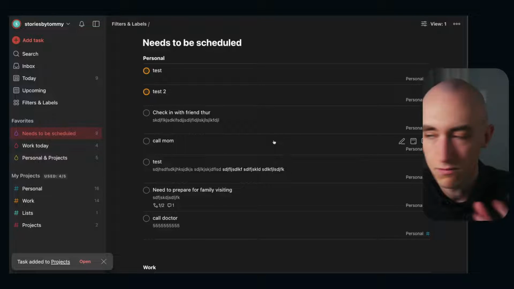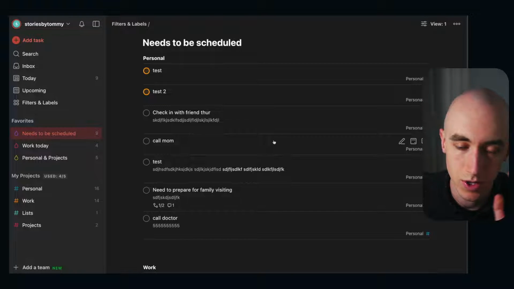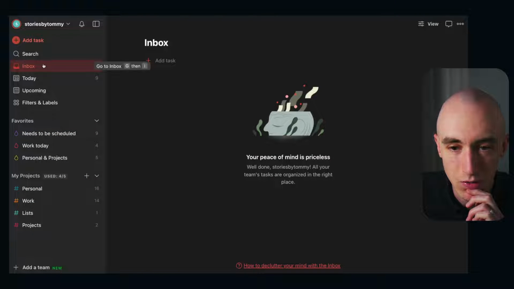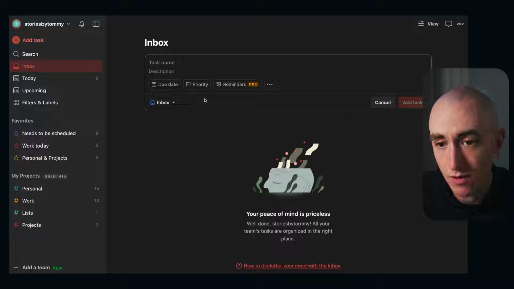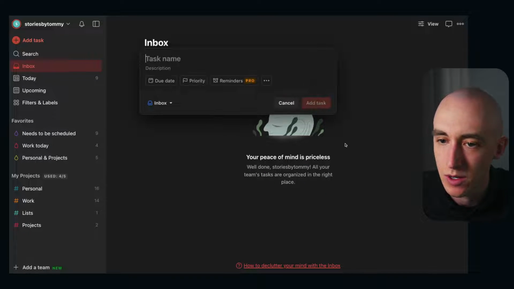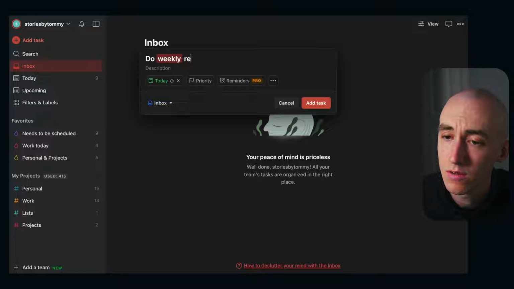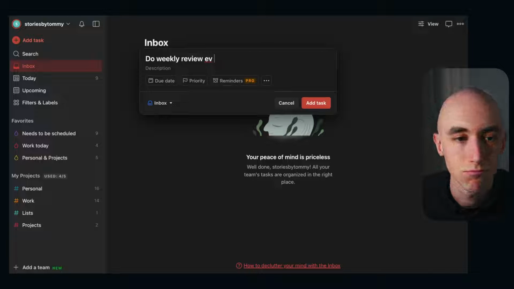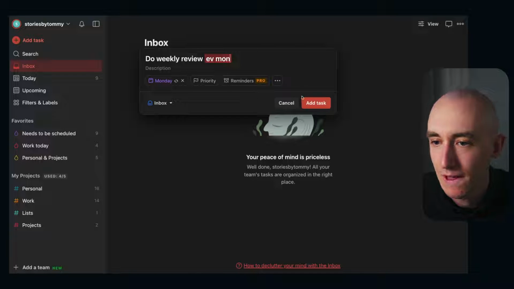And that's kind of where this all starts to come together, in my opinion. You have all these tools. You can place them where you want. This is kind of the flow of things. This is what I would probably do, a weekly review. So I would say, let's do the quick capture. So do weekly review. And I don't want that there, so I'm going to click on that. But I'm going to say every Monday, I'm going to do this weekly review.